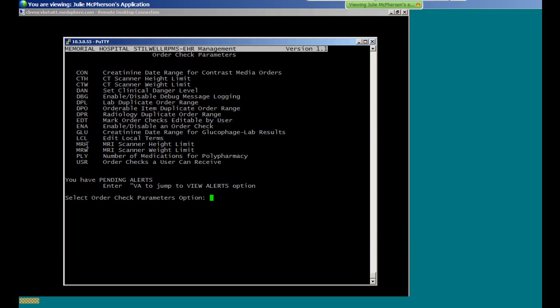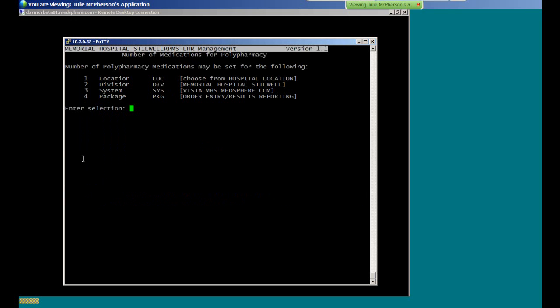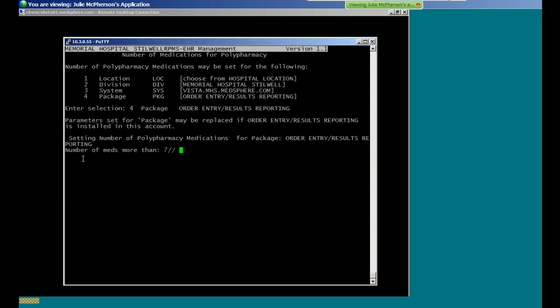And then you have an MRI scanner and height and weight, and it's very similar to the CT scanner height and weight. And then you have polypharmacy. They love this one. So polypharmacy, in this case it's set to 7, which in my mind is way too low. But it probably depends on the facility and what types of care they have. And it again can be set differently by location.